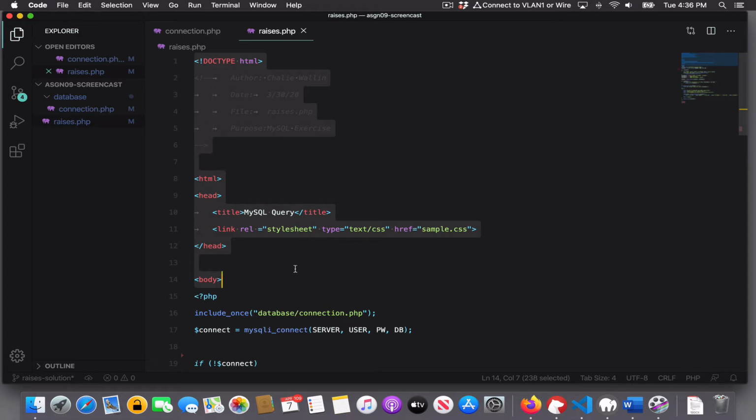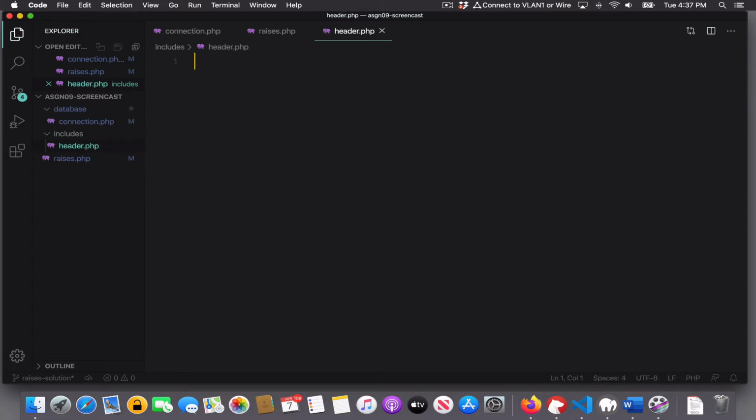So first, let's put this all in a folder, and let's call that folder includes. And then we're going to have a header and a footer. So I'm going to put them both in here at this time. So let's make a file called header.php, and we'll make another one called footer.php.